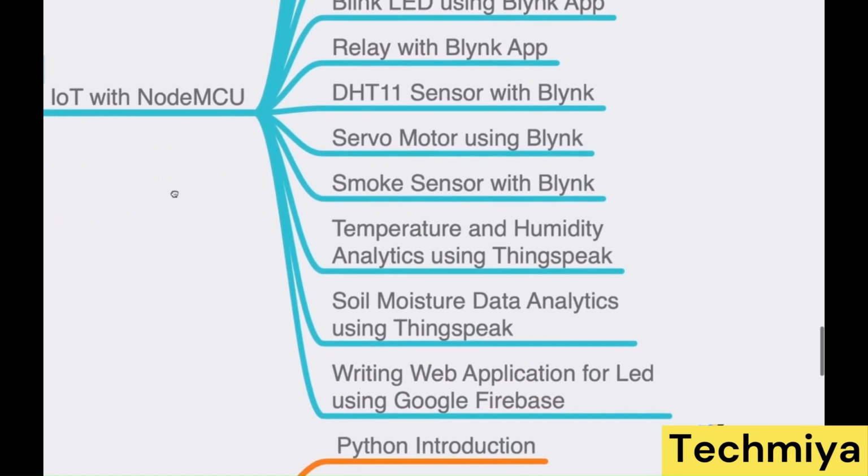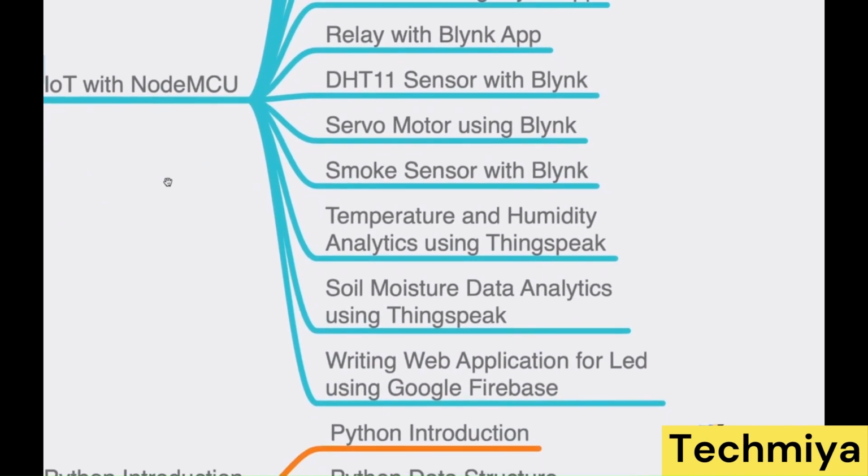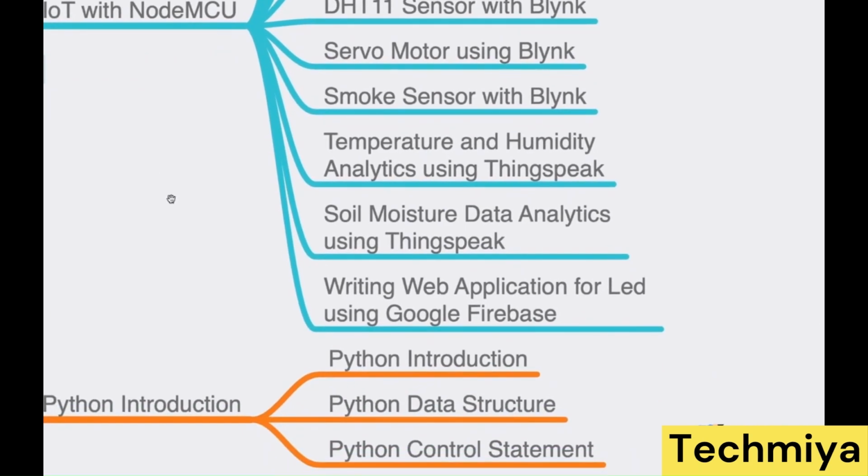After that we'll see how data analytics can be done using ThingSpeak, and we'll be analyzing temperature and soil moisture. After that we'll write our own web application using Google Firebase database. So we'll be writing our own web server and our own web application.